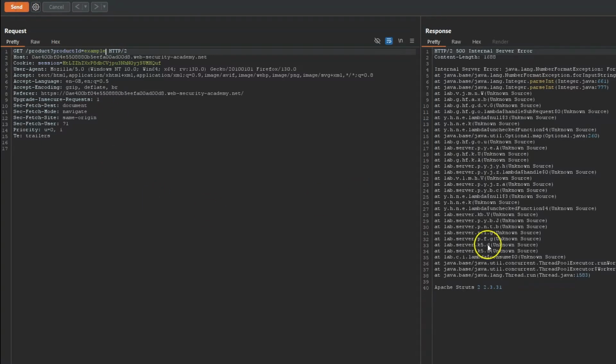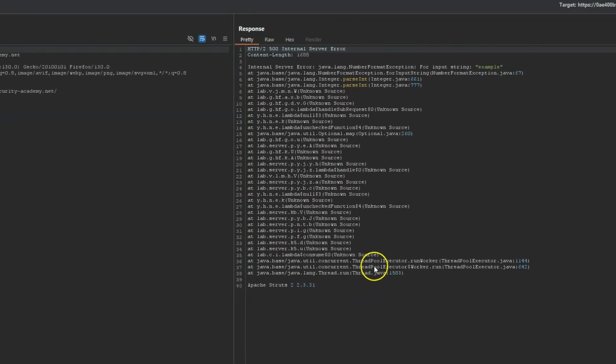So if I click send, you can see we get a verbose error message from the back end. We can see that this is a web app that's been built using Java. And the reason we know this is at the bottom, we have the name of the framework, Apache Struts. So this is a model view controller framework for building web apps using Java. And without reading all of the code, we can get a feel for what's going on here. Internal server error, java.lang.NumberFormatException for input string example. In other words, it's trying to cast this string that we've input, example, as a type number or integer, but it can't do it because it's not possible to convert example to integer.